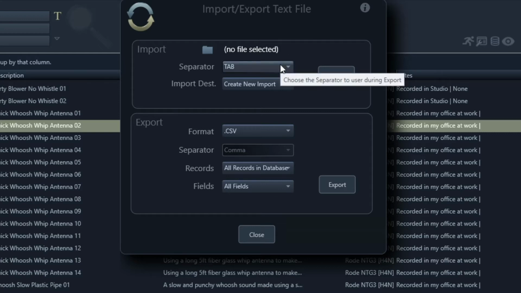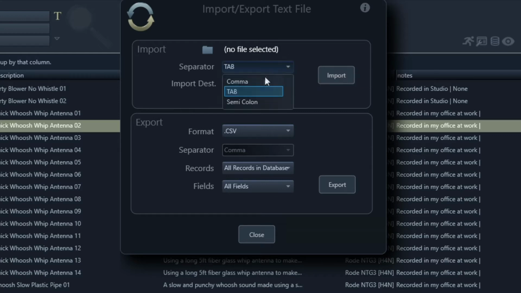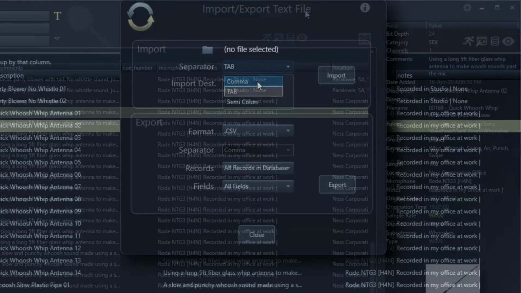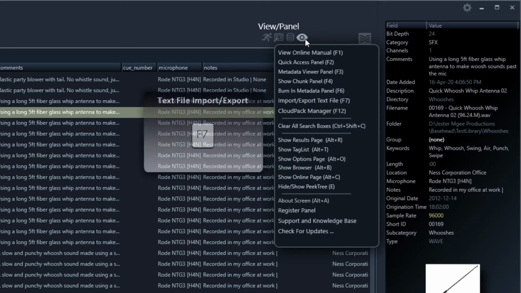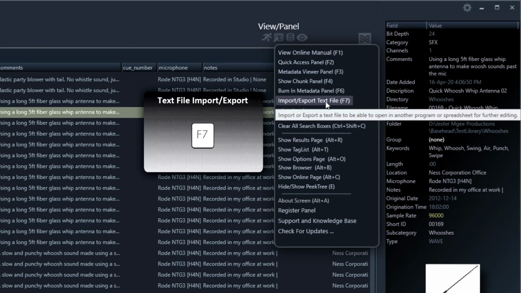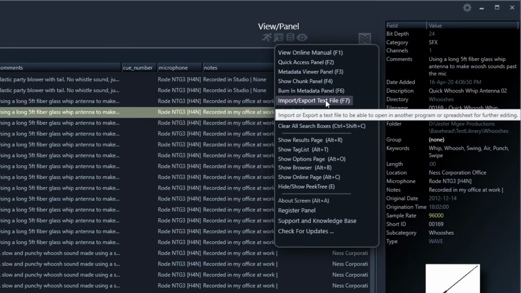Now, BaseHead supports text delimited files such as CSV, TSV, and standard text files. The delimiters supported are commas, tabs, and semicolons. So to access the text import export menu, we go up to the View Help menu, and then we go down to Import Export Text File, or we can press F7.